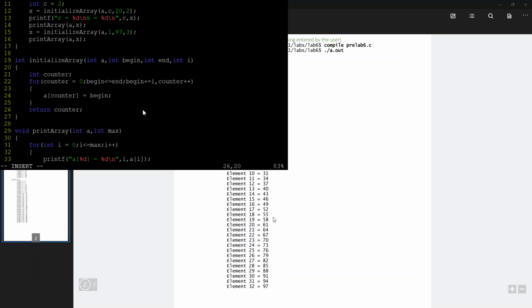Now, we're going to check to see if begin is less than or equal to end. And if it is, in this case, 2 is less than or equal to 20, we're going to go ahead and run the function. Or not, we're not going to run the function, we're just going to run the for loop, which in this case is setting a sub counter to begin. So counter is 0, a sub counter is 2. A sub 0 is 2.